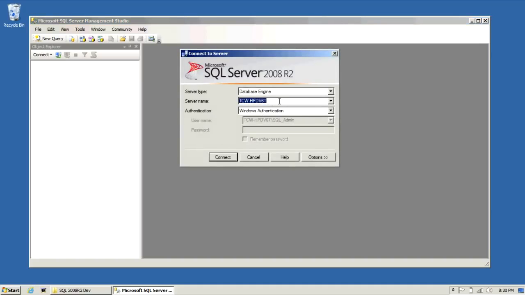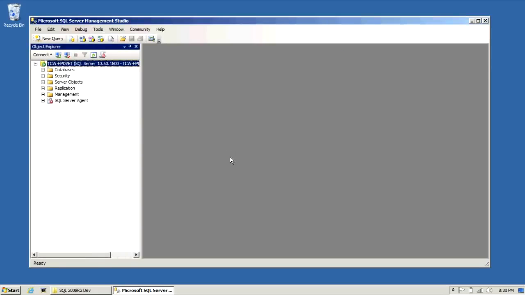Now the server name is going to be the name of your machine. So for my machine, it's this. Connect. And we see that we can connect successfully. And right now there are currently no user databases. We do have some system databases, but here we verify that the SQL installation did complete successfully and we can connect.